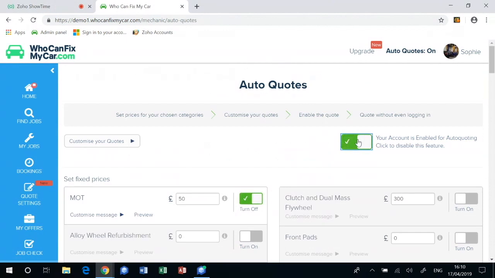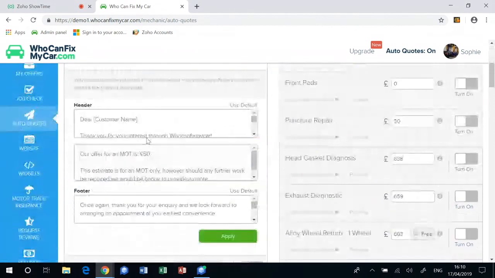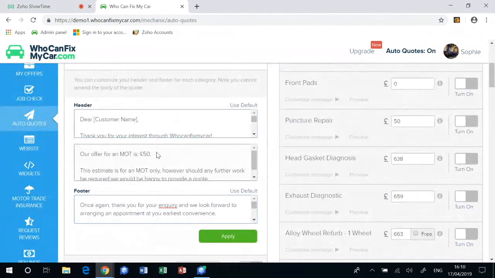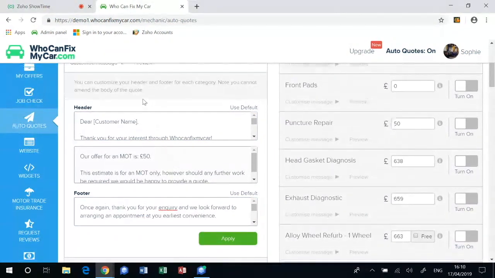You can change the header and footer of each auto quote, but not the middle box. Some of the messages have text in there, such as the aircon regas, which explains to the customer that there can be variations in price depending on the vehicle. So make sure to preview the messages before you set them live.